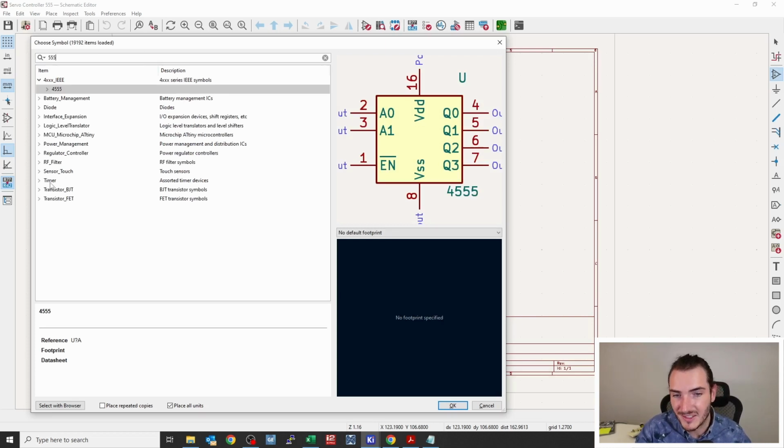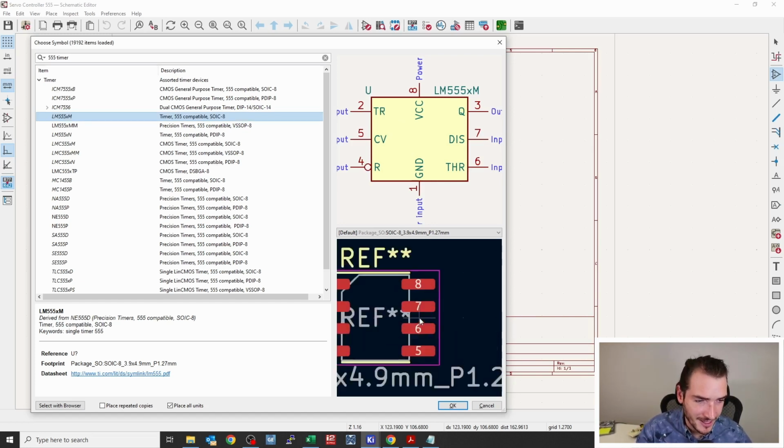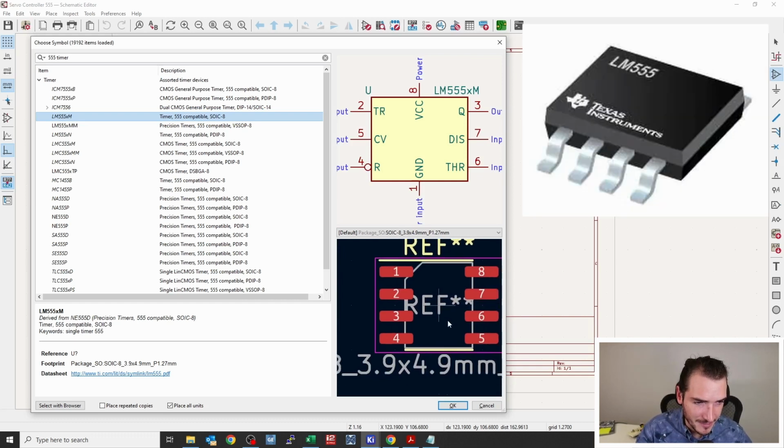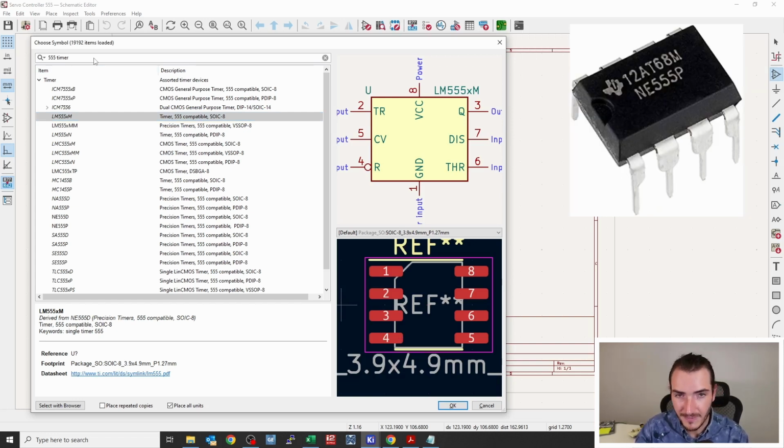I know that we want to be in this timer library, but we can just include more keywords. 555 timer, and it's expanded us into the timer library, and it's even selected a part already. You can see it's selected this row. This is what the schematic symbol looks like, and this is what the physical footprint is going to look like on the circuit board. We can see that this is a surface mount part, which is not what I want for this part of the circuit. So I'm going to search for something that's through hole or DIP.